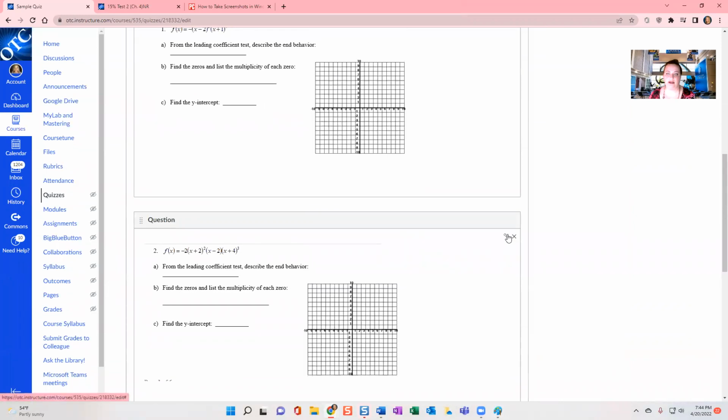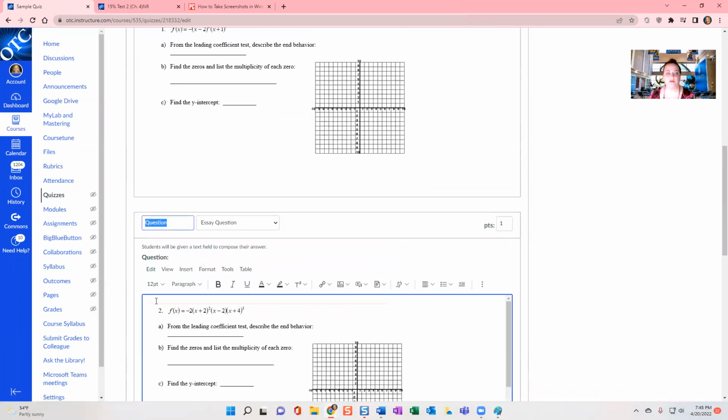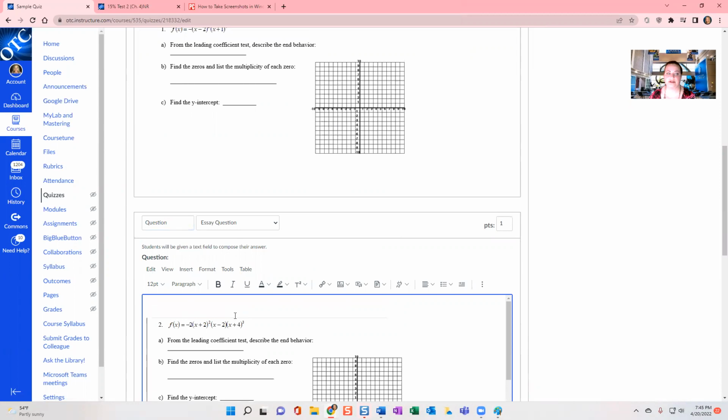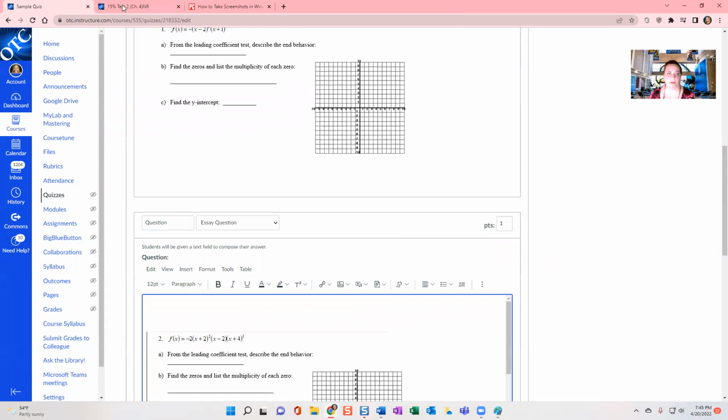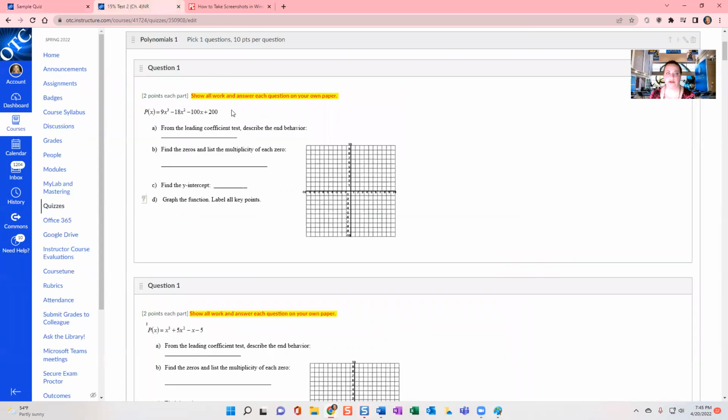Now, if I want to edit, I can click on the pencil icon. So maybe I want to add some instructions here, which is a good idea. So it's a really good idea. If you notice on my other quiz, I put more instructions like show all work and answer each question on your own paper, because my students are going to be doing the graph on their paper and they're going to be showing the work there, and they're not showing it in the Canvas quiz.